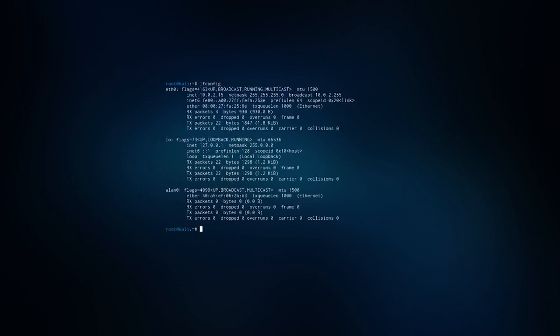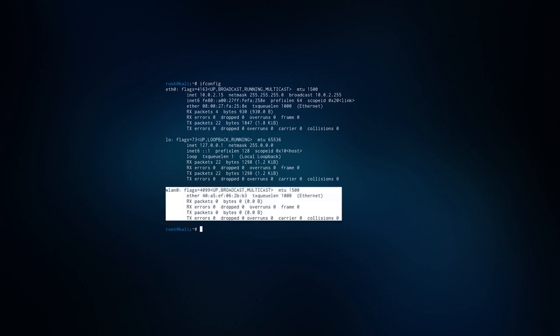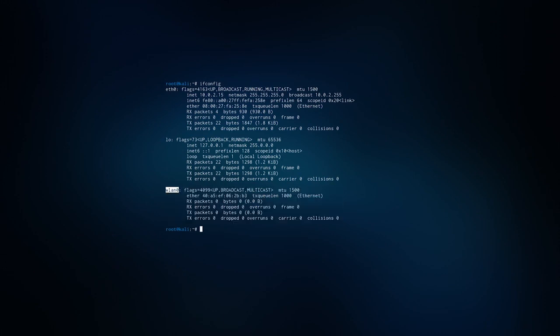Once you have Kali Linux up and running, open up your terminal. Now bring up your interface configuration. As you can see here, we have our Ethernet, local loopback, and our wireless card, which, if you only have one, will most likely be called wlan0.